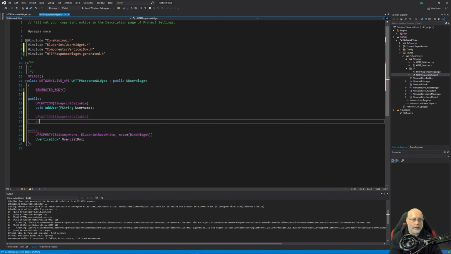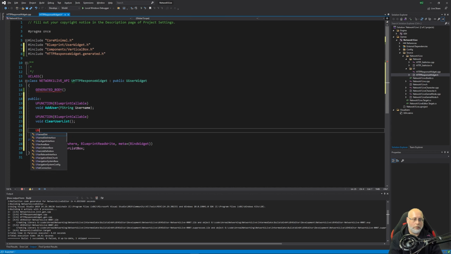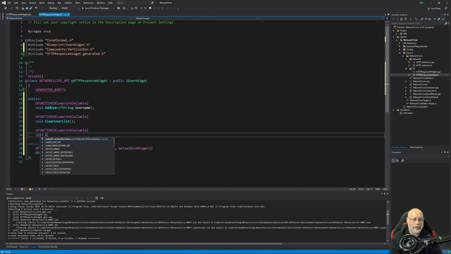We're going to add another function called clear user list. And lastly, if I could spell function, we're going to create a show loading function.